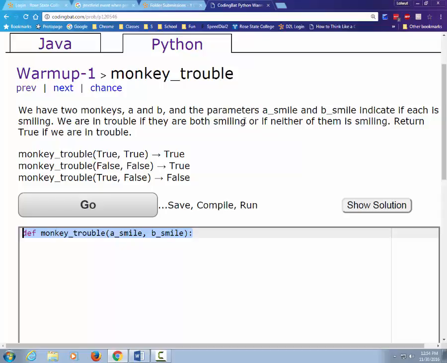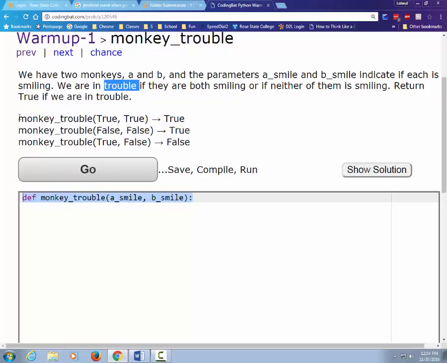I guess if they're both smiling, they're up to some mischief. If neither one of them is smiling, they're both mad. In either case, we are in trouble. Return true if we are in trouble. And then they show some examples. If they're both smiling, it returns a true. If neither one is smiling, false, false, it returns a true. Otherwise, any other case, it returns a false.